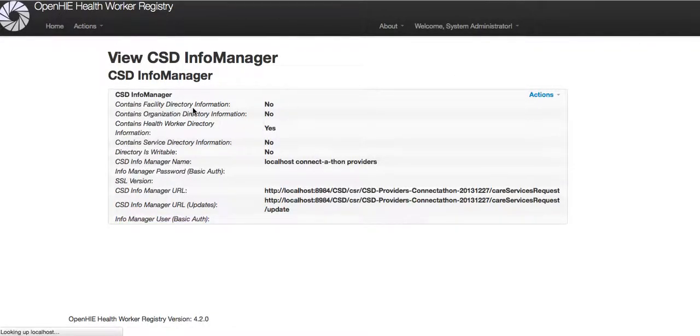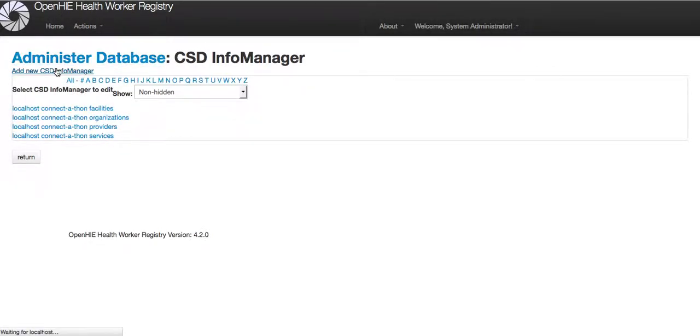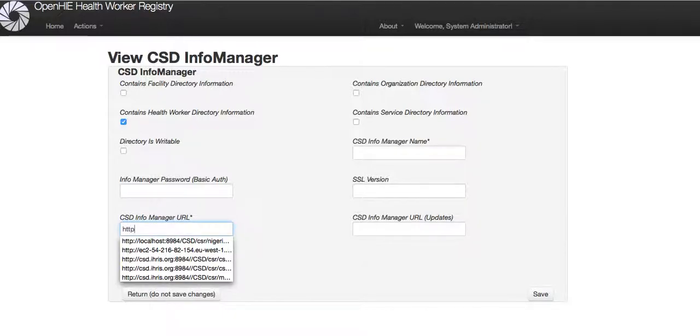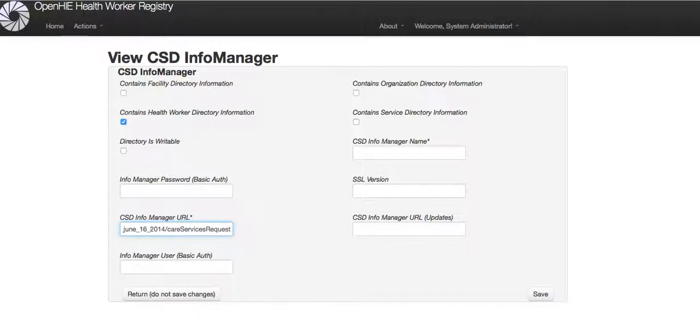So if we go back, we can add a new CSD InfoManager, and if it's a provider registry, it does contain health worker directory information. You can put in your various servers to access. In this case, this is on a server called csd.iris.org, and the document name is here, CSD Benway, June 16, 2014.